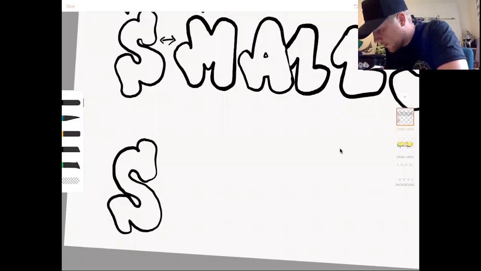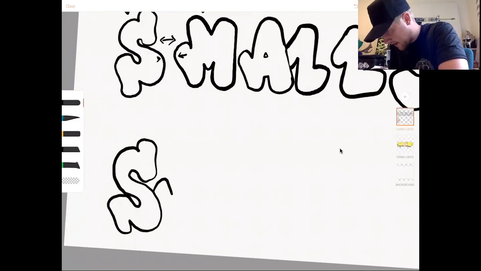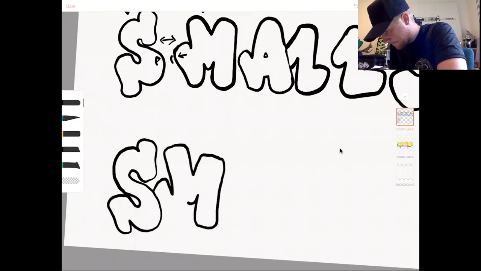Sweet. So this bit here is going to tuck in behind this bit here. So I'm going to start at this line here, because I know that this bit there is going to be hidden behind this. Now the rest of the letter will be the same.